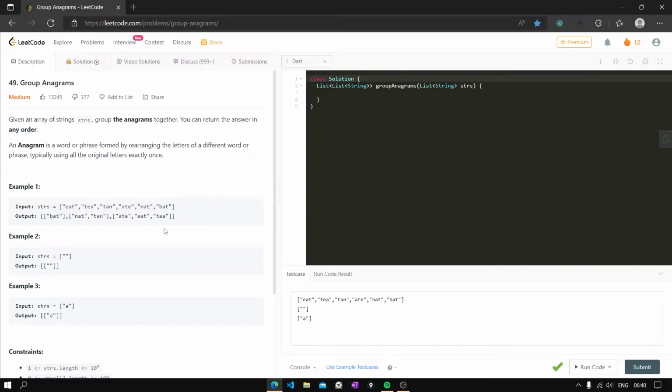If you take the example of these three strings, you can see that the number of times we have a is equal to 1 for all of them, for t it's also the same, and for e also the same. So what we will be doing is counting out the elements.